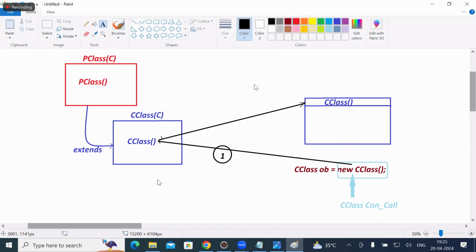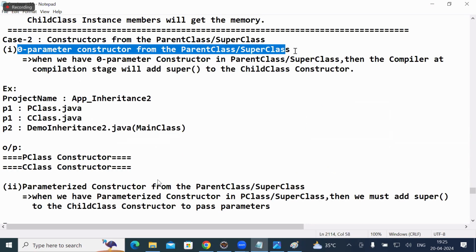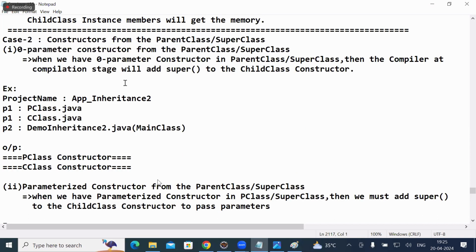This is one only total. I made one statement yesterday: when we have a zero parameter constructor in the parent class or super class, then the compiler at the compilation stage will add a super() to the child class constructor.